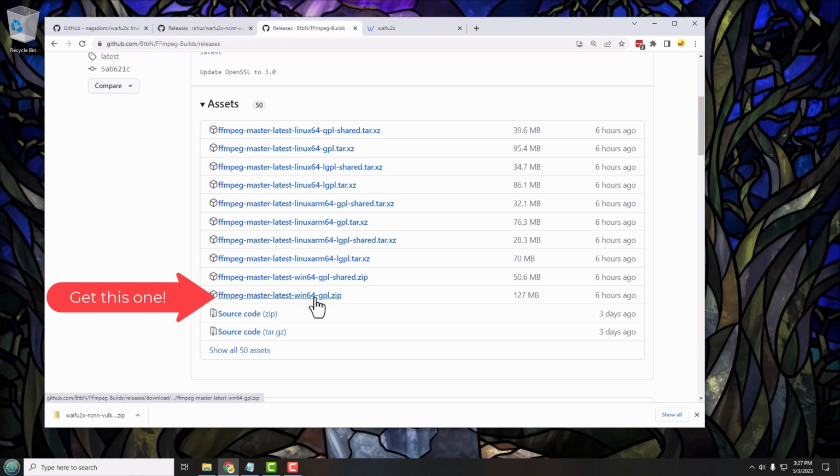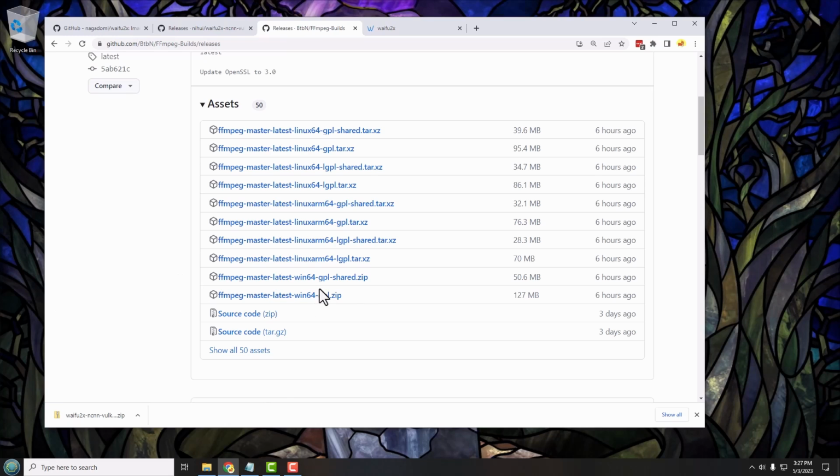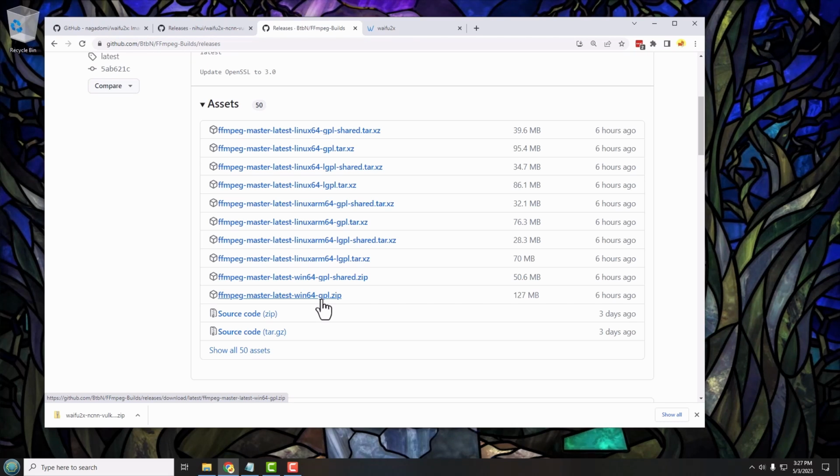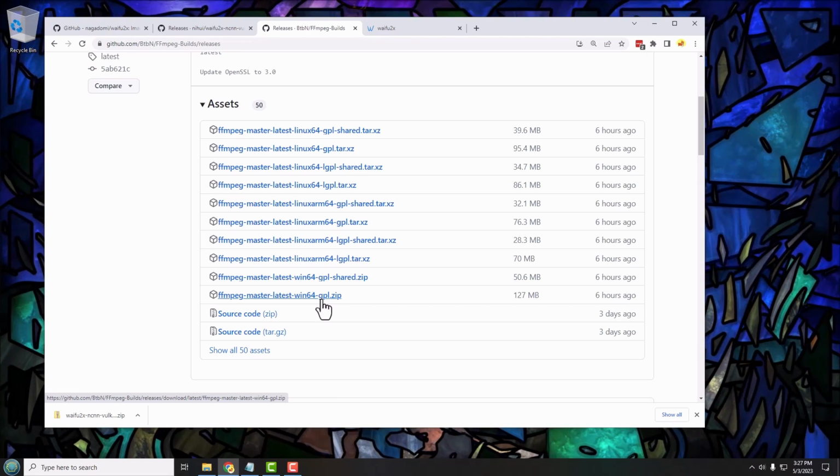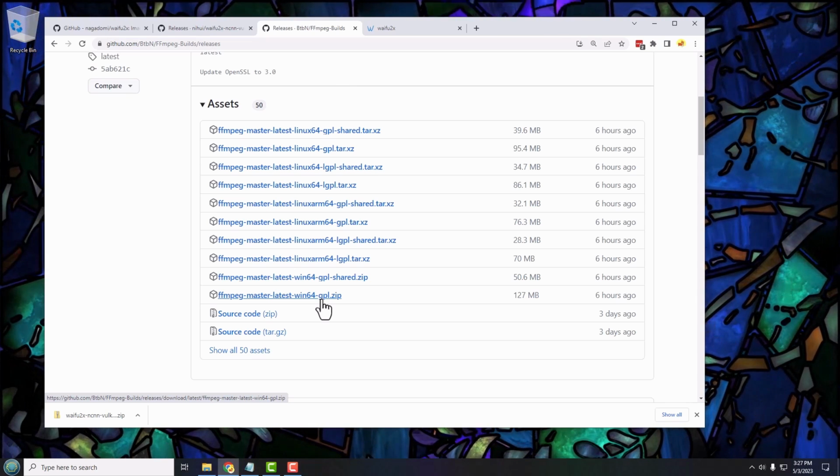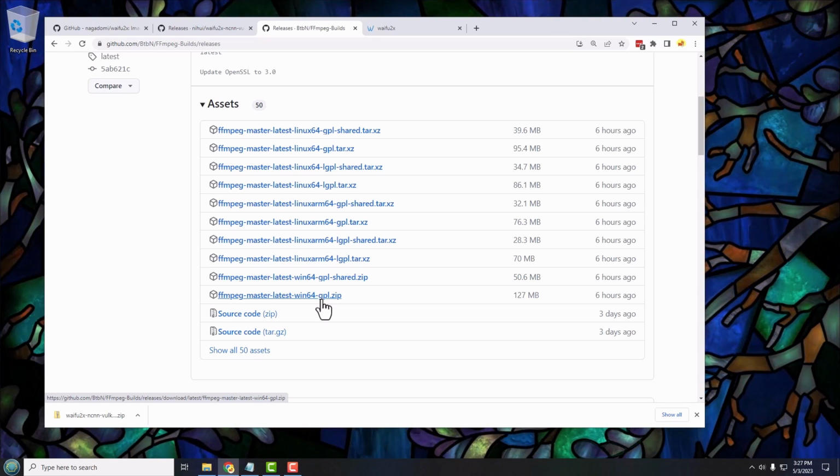We want this one. And the reason why is this version doesn't have any external libraries or anything. So when we use this ffmpeg command, it's going to run right there. It's not going to need any sort of libraries or hunt or look for anything like that. Everything's compiled together inside the executable. And that's exactly what we want for Windows, because that's going to make everything a lot easier.